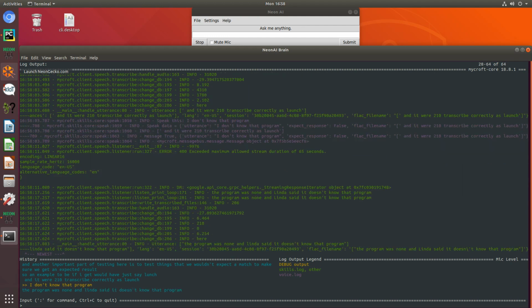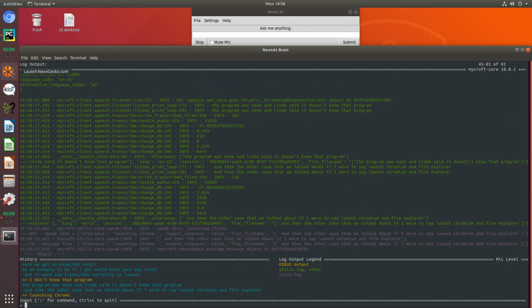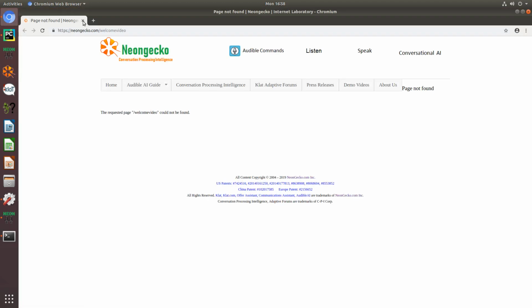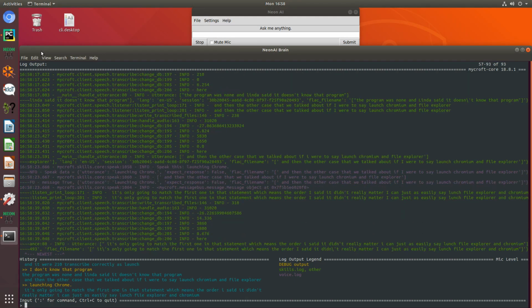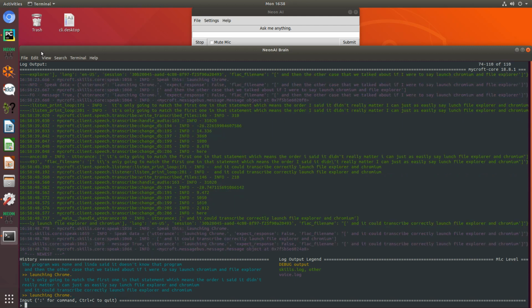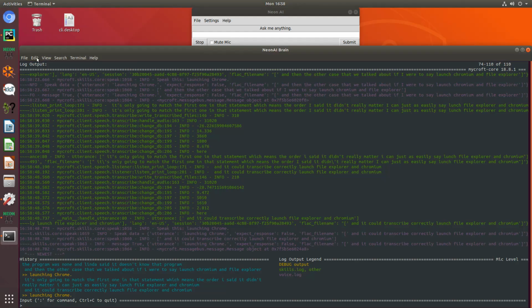And then the other case that we talked about, if I were to say launch Chromium and File Explorer, launching Chrome, it's only going to match the first one in that statement, which means the order I said it didn't really matter. I could just as easily say launch File Explorer and Chromium, and it could transcribe correctly launch File Explorer and Chromium. Launching Chrome. And it still launches Chrome because that's the first one it looks for.